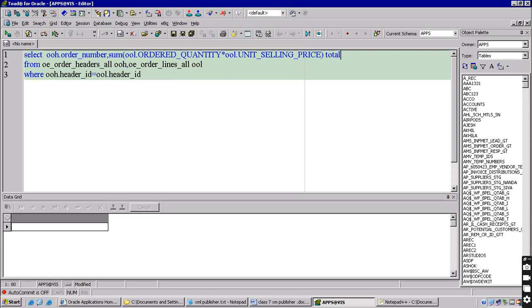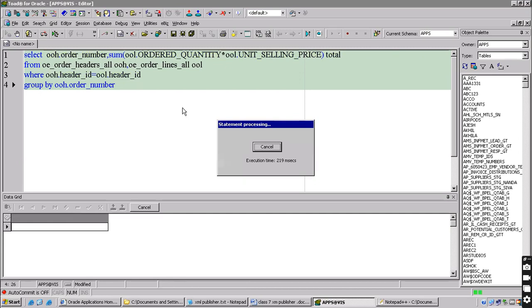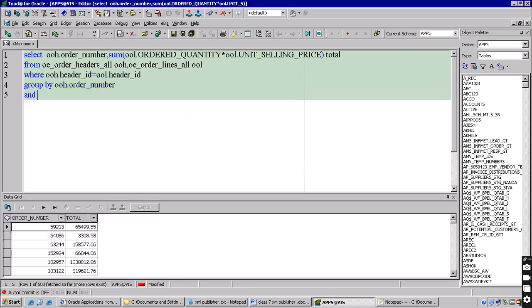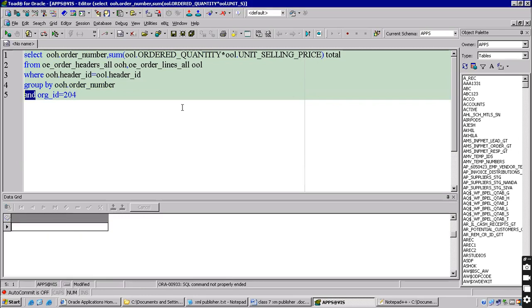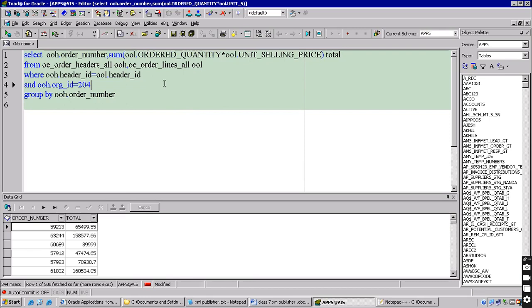This is the total price here. Group by is required. And we are looking for a specific org ID, that is 204. If you want to add a customer name and all, then slowly we can add it. Okay. So now what we will do.